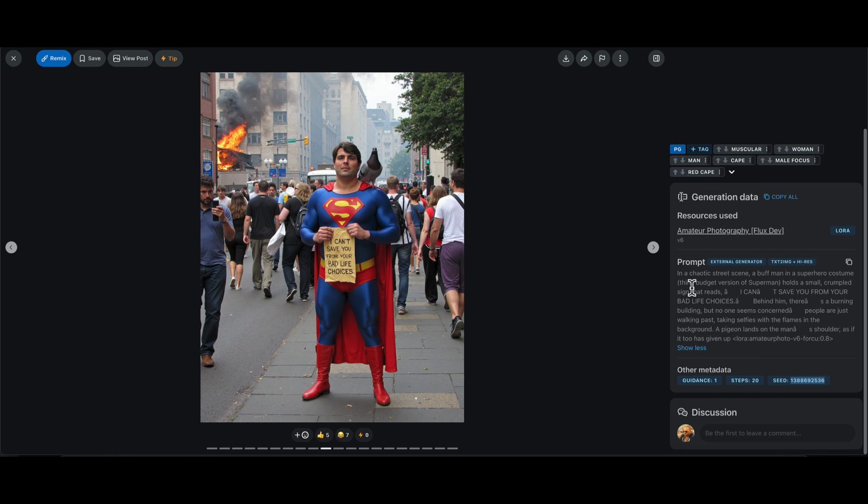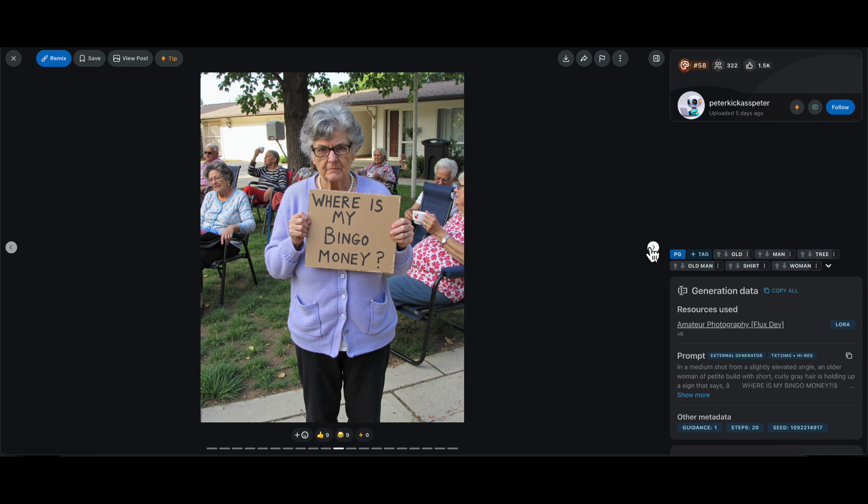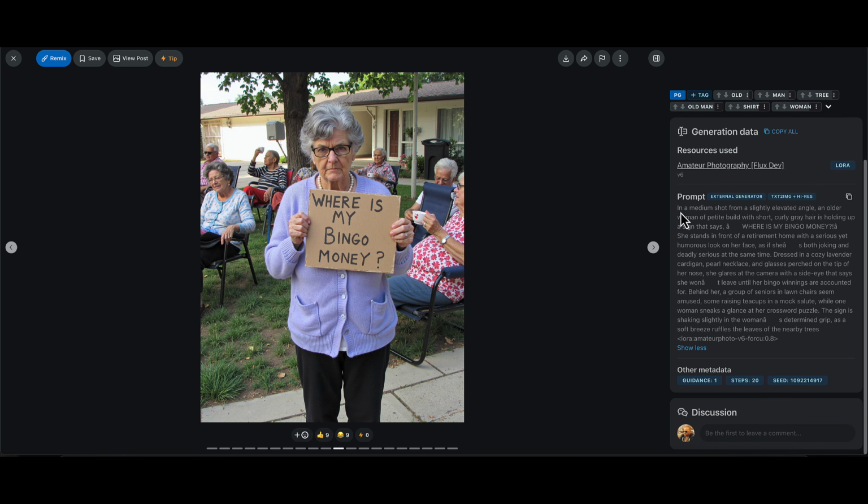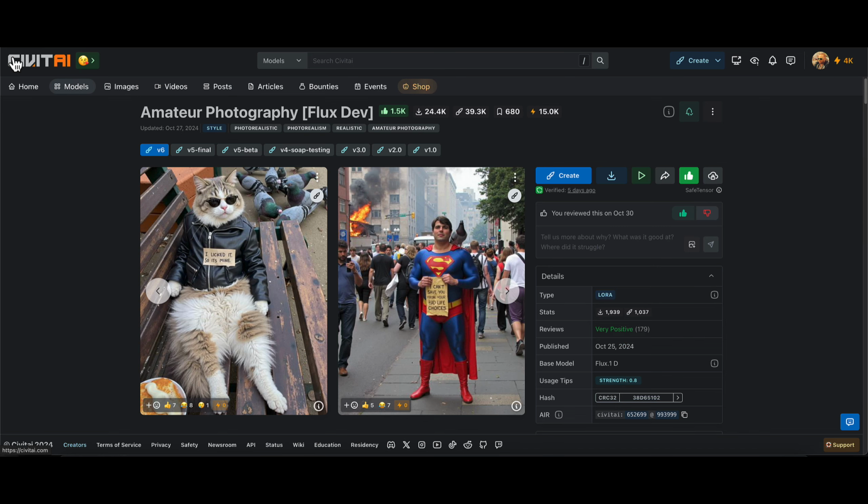But anyway, let's have a look at another one quickly. Again, prompt: in a medium shot from a slightly elevated angle, etc., etc., etc. Doesn't look like there are any specific trigger words or trigger phrases in here, as long as you prompt for something that's photography related. By the look of it, it's just going to give you the results that you're looking for. There's not really anything else to gain off that, so I'm going to go back to the main screen.